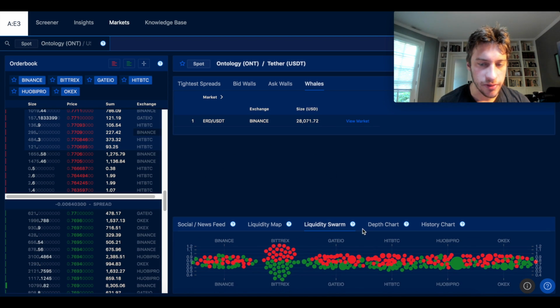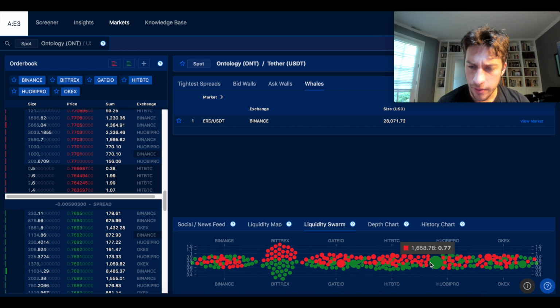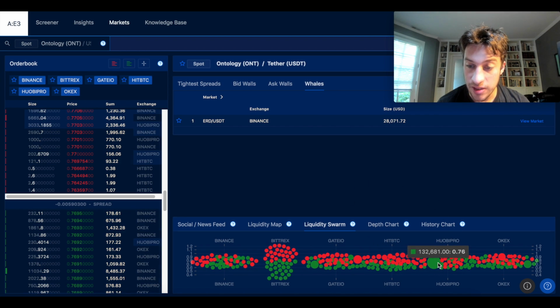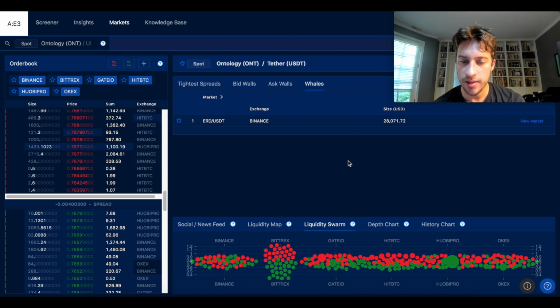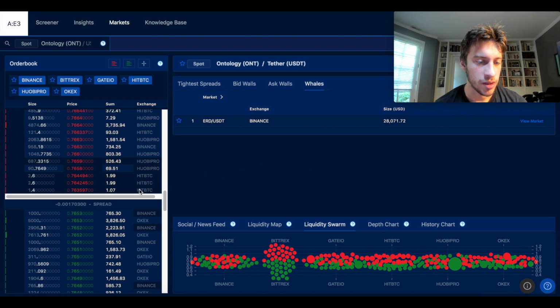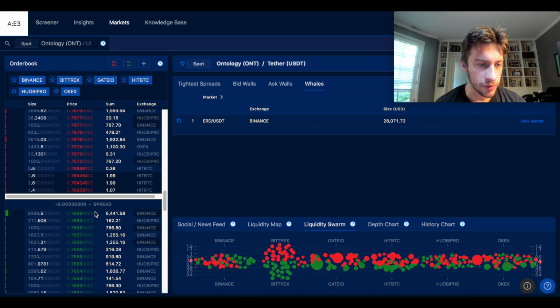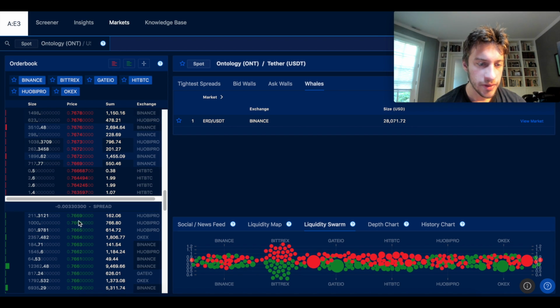I can see the large bid on Huobi. How large is that guy? That guy is 132,681 ONT. That's a decently high amount for a spot market, not a leveraged market. And I can see here the Binance orders, the OKEX orders. I can see that Binance is now putting a little bit of pressure on. The bids are coming in, as you can see.